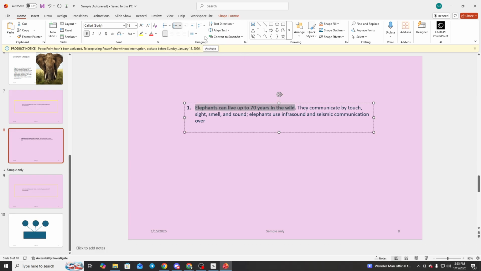And that's it. You've added bullets and numbers in PowerPoint 2016 and organized your content for clarity and impact.